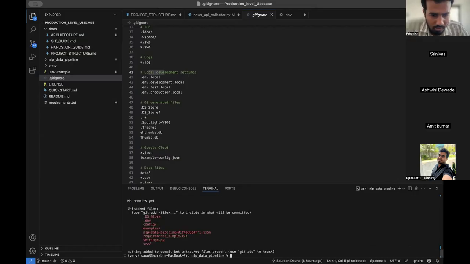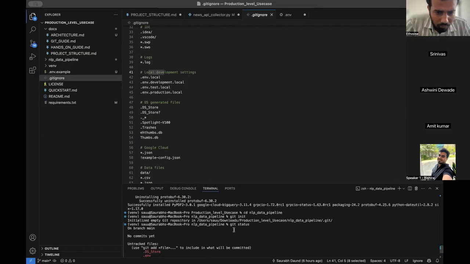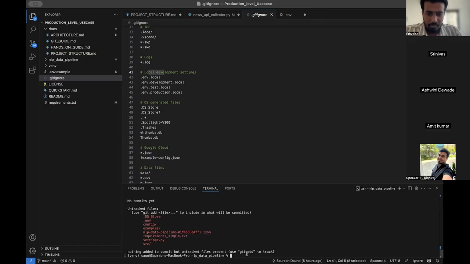Let me check what the status is. I think we have a lot of different files. That's fine. Now here I already have my GitHub connected, so therefore I'm getting it directly. But even if you don't have that, there is one simple command called git remote add origin. What you need to do is simply pass this particular thing. Let me copy it and show it to you.